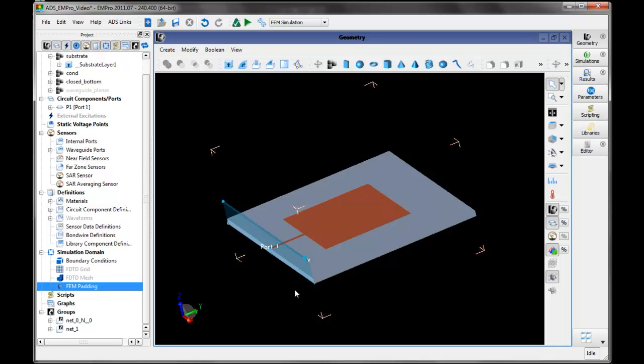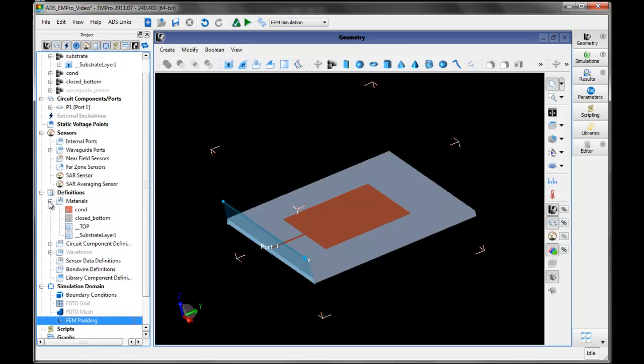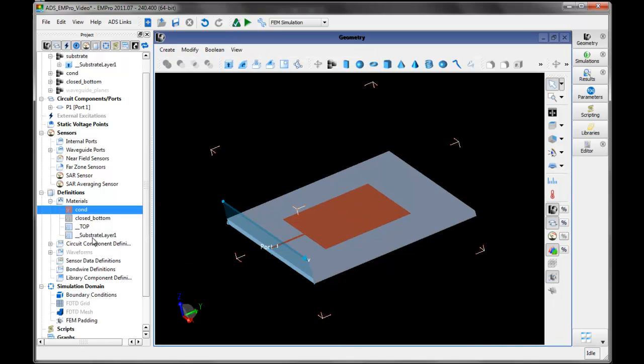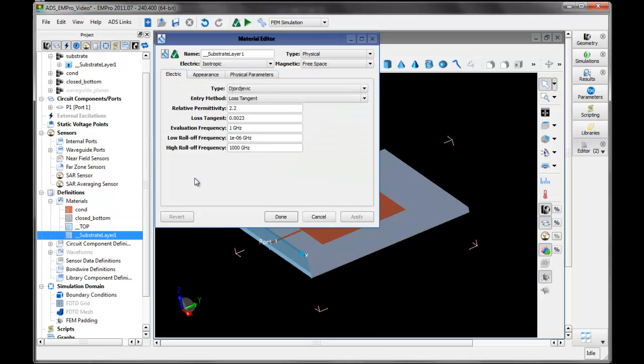Now after setting these two conditions, we can go ahead and observe the material properties to check whether they have transported from ADS correctly or not. In materials, we can double click on the con, which is essentially the material used for the patch, and we can see the conductivity is defined as 5.8e7. And if we click on substrate layer 1, which is the material defined for the dielectric, we can check the permittivity is 2.2 and the loss tangent is 0.0023.